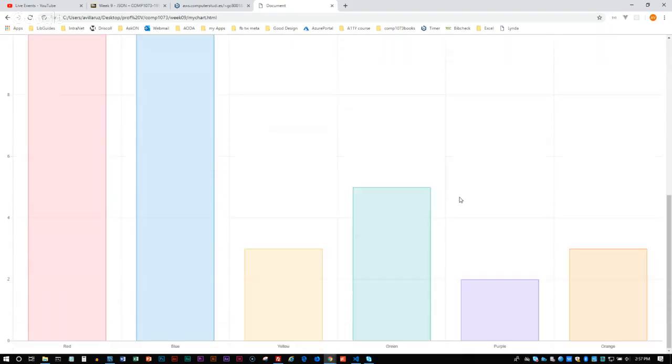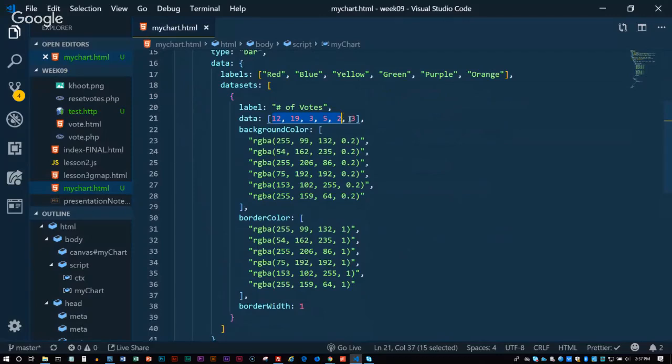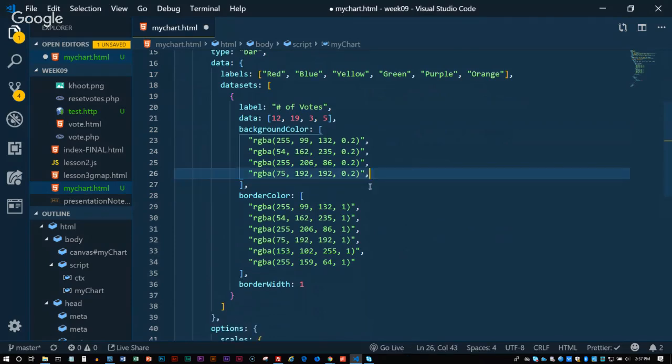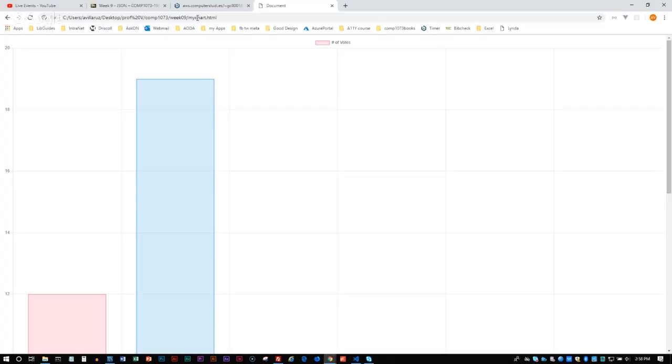Okay, I only need 4. I don't need 6. Let's look at the code to try to get rid of 2. I see 6 things here. Let's get rid of 2. Will that work? Is that all I need? Oh, up here? The labels. Yeah, so let's get rid of that. Okay, I got rid of 2. Let's see if that works.